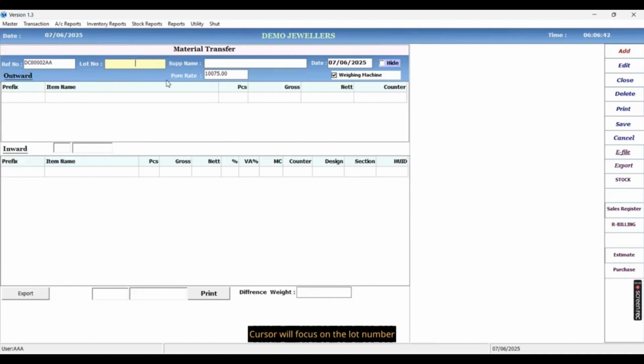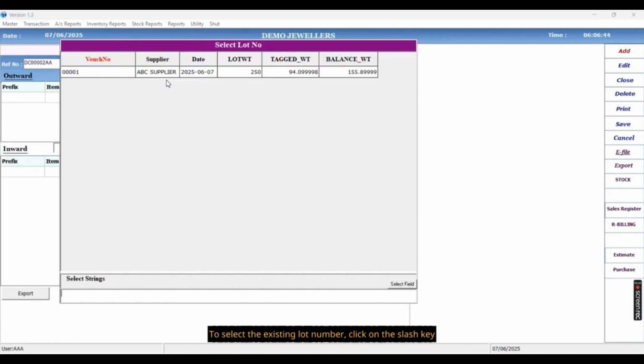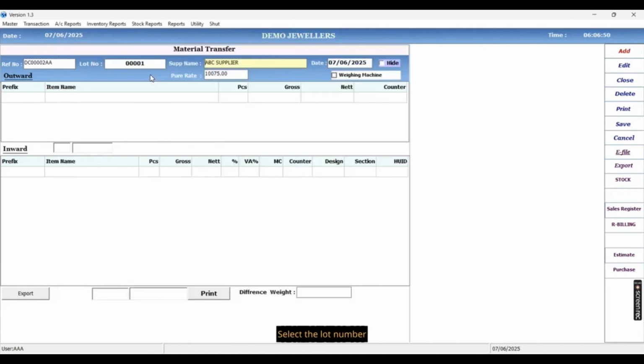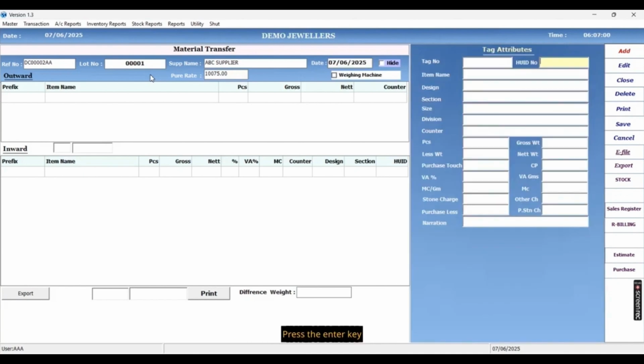To select the existing lot number, press the / key. The details will be displayed. Select the lot number. The lot supplier name will come automatically. You will also get the pure rate and tagging date. Press the enter key. On the right hand side, you will see the tagging options.